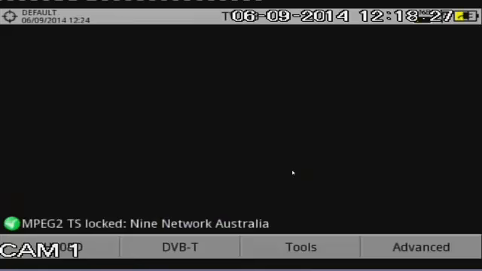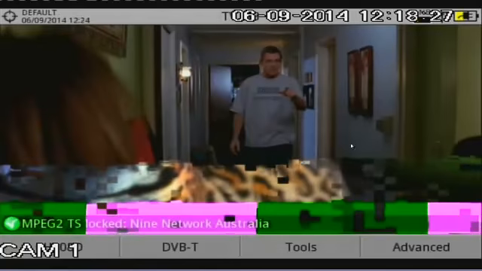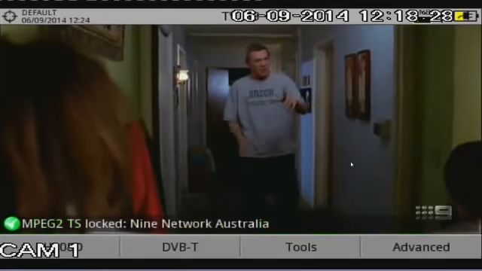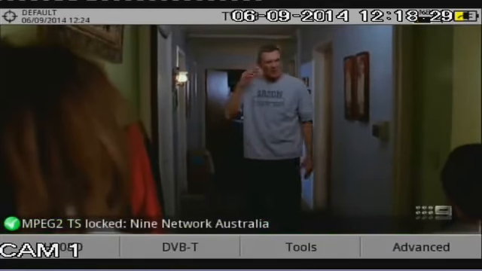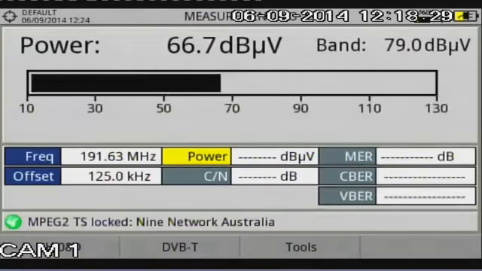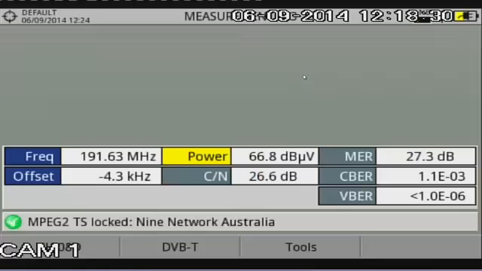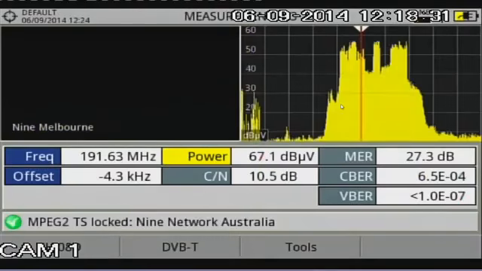Now we're just changing screens, and you can see the decoded picture for channel 9. What I'm doing in this stage was just doing some decoding and some measurements. Now what I'm setting up here on the analyzer is the dual display.